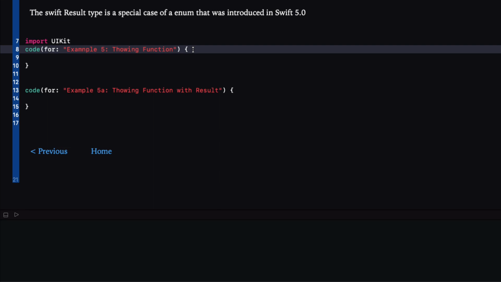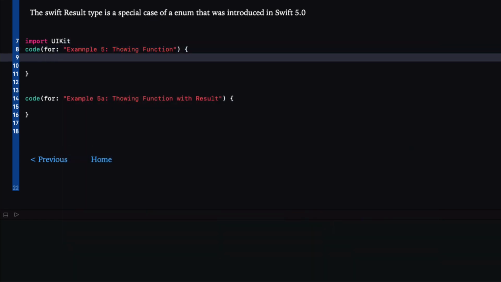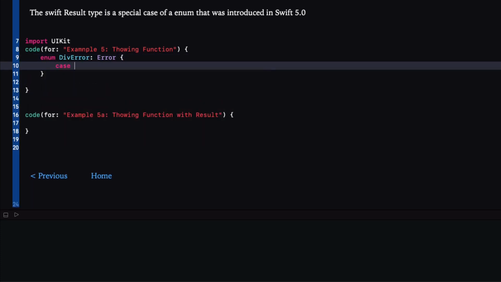So if you're not familiar with throwing functions, you can watch this video that I created, and I'll leave a link in the description below. But before I create this function, let's create an error enum that I'll call DivError that conforms to the Error protocol, and it has one case only, divBy0Error.